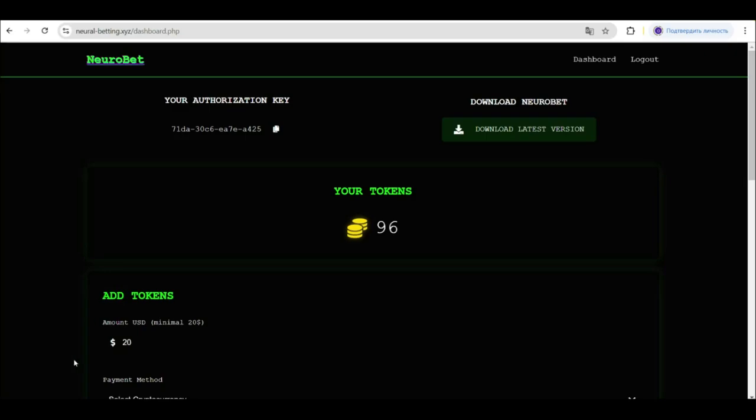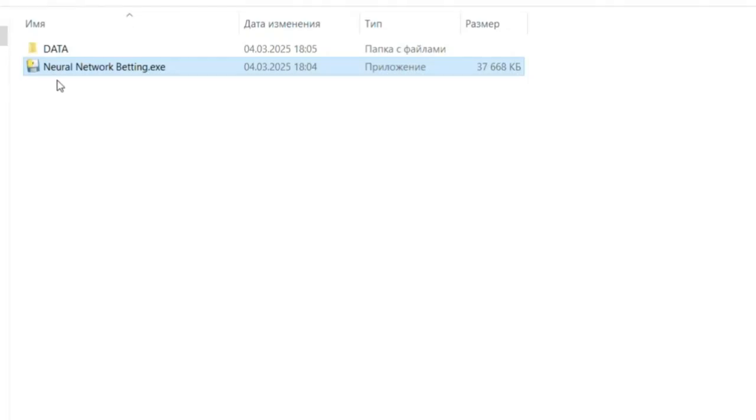Now, let's move on to the program itself. Here is our program. Actually, we have a data folder, and the main executable file in the data folder are essentially the brains of our neural network. When you download our program, it will be necessary to do a little training of the neural network. Do not worry, there will be no training cost, that is, your money will not be spent. You will do a little training, and then you can use it.